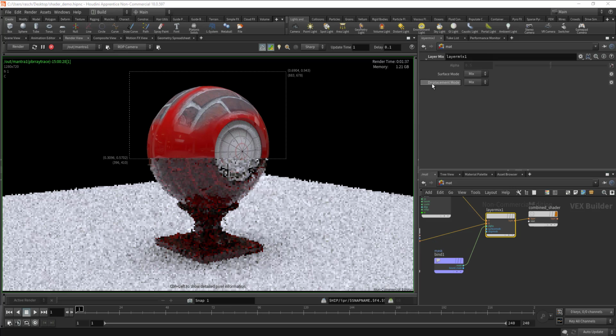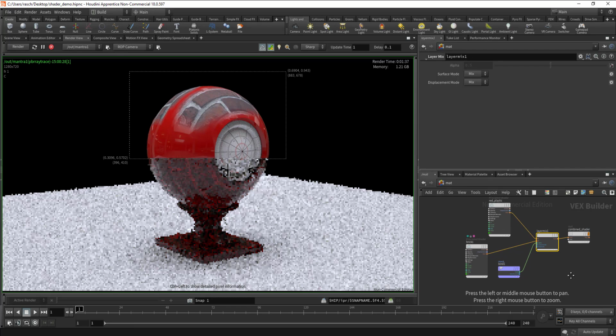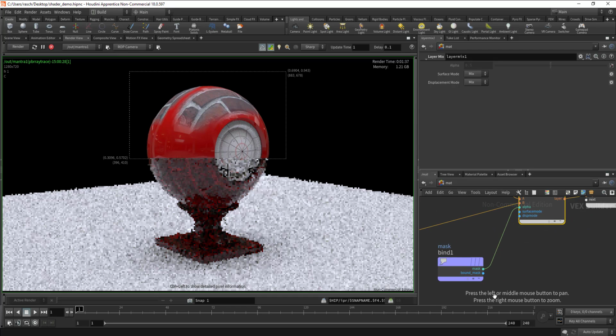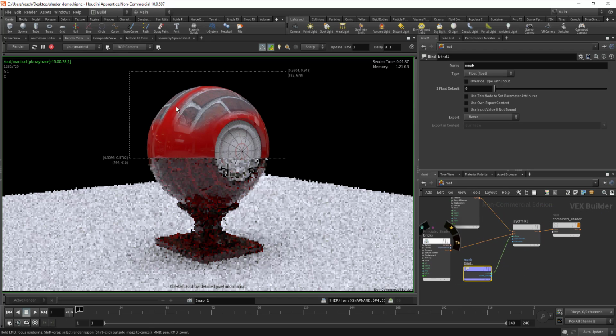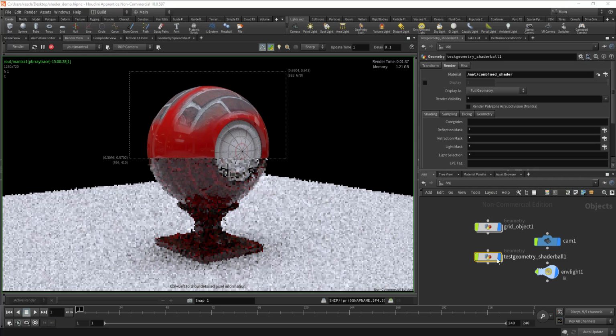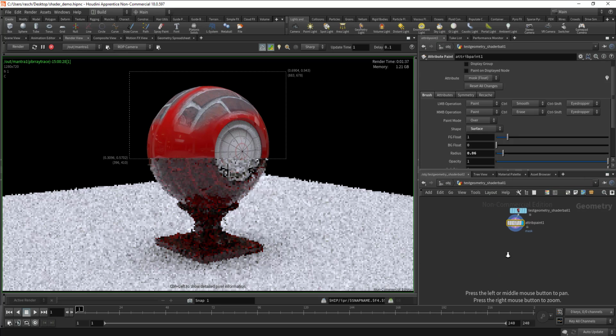All right. So in this lesson, we're going to continue where we left off. We looked at mixing shaders, and we looked at bringing in custom attributes inside of our shader network, and using that to drive where we see some of these shaders.